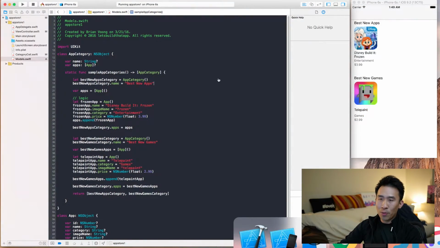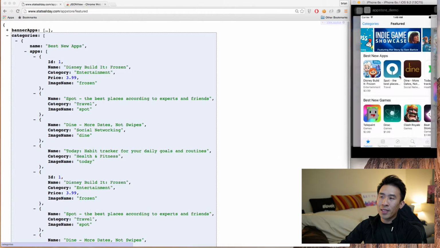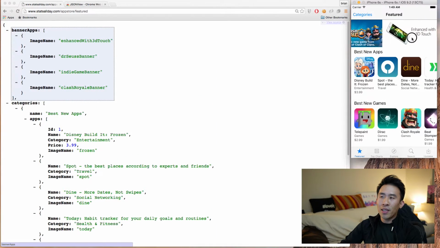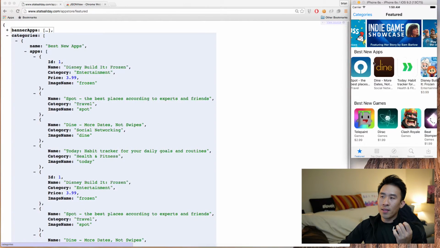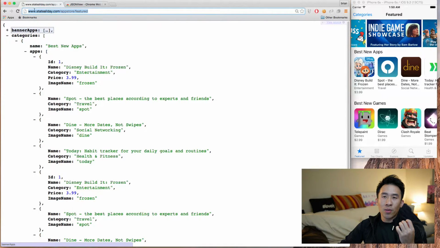I'm going to Alt-Tab into Chrome and show you the service that is actually powering this application right here. Banner Apps is just this top row here, and we can safely ignore that for this video for now. We want to look at the important categories object here. This node provides us with this category here, and this is accessed through this URL here. I'll link that down below.